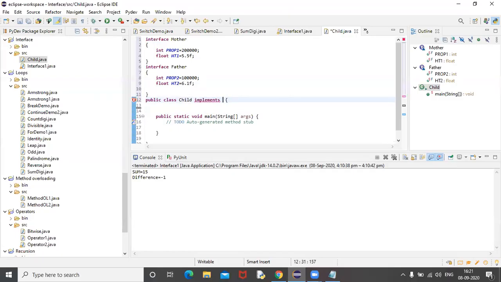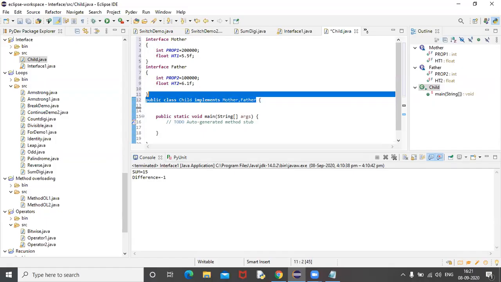Implements father, mother. Mother. First mother I have written, anything you can write, no problem. Mother, father. See here, can you write similar code with extends? Now one more entry is required. Immediately you answered correctly.